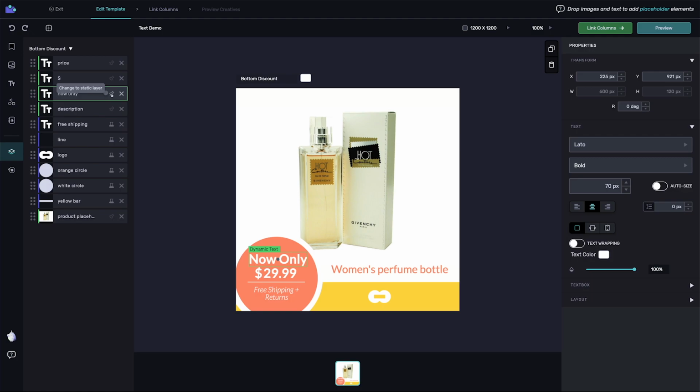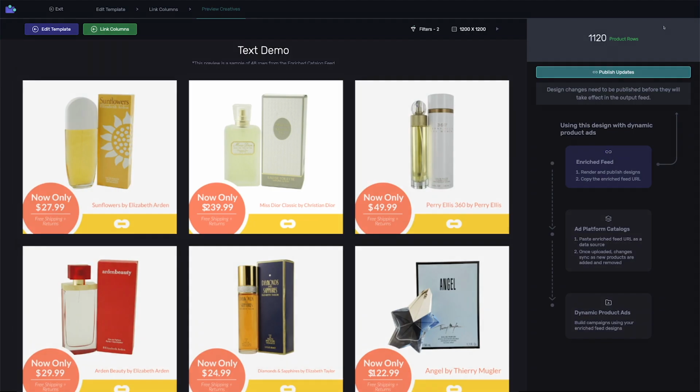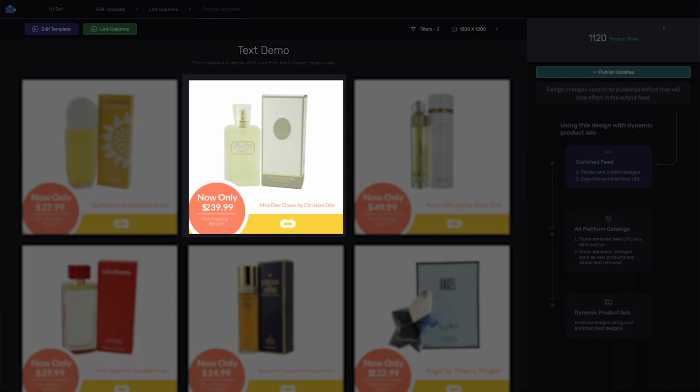Set "now only" and the dollar sign as static layers. We aren't linking them to our feed, just price. Let's link price and see how this looks. It works, except look here. The longer price is overlapping the dollar sign. That's because they are separate elements. So when the length of the price changes, it does not change the position of the dollar sign.